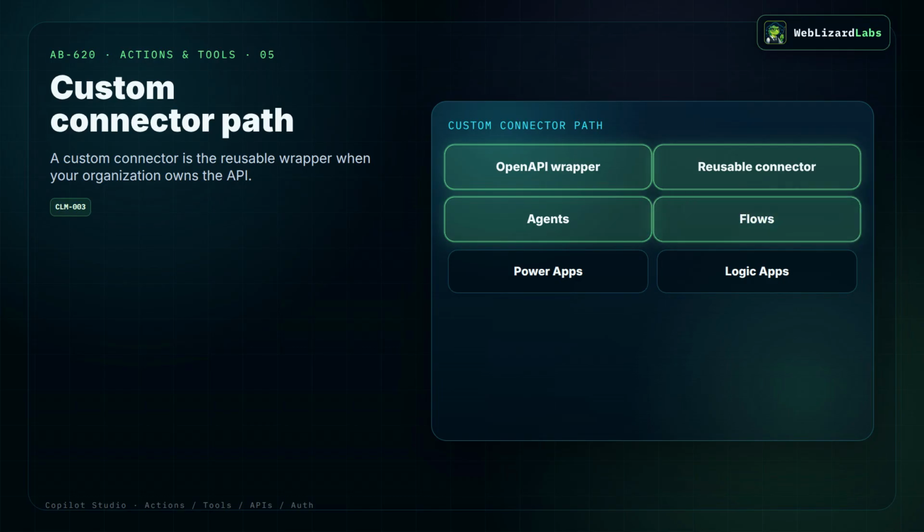Use a custom connector when the API needs to be reusable across multiple agents, flows, apps, or automations. In the IT service desk scenario, the internal CMDB API is not just for this one agent. Support agents, inventory apps, and automation flows may all need the same configuration data. That reuse makes the setup overhead worth it.